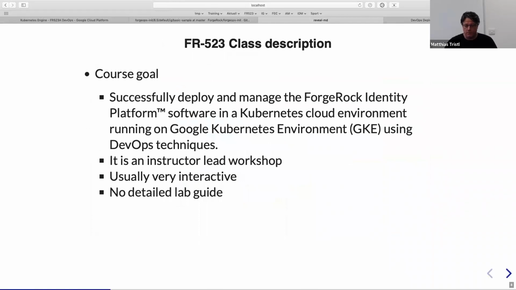Now, the class we're talking about here is called FR523. And these are the goals for the class. We try to successfully deploy and manage the ForgeRock Identity Platform software in a Kubernetes cloud environment running on Google Kubernetes. So we are doing it in the Google cloud, but as I said, if you have somebody who creates the cluster for you, or if you know how to create the cluster correctly in the Amazon environment, then you can actually do it in the Amazon environment as well. It's a workshop. If you have been to some ForgeRock training, you may have seen that we usually provide material with very detailed lab descriptions. This one is a little bit different.